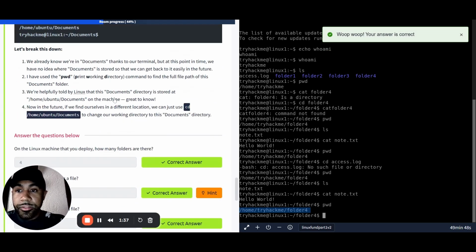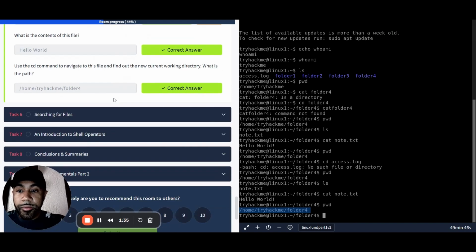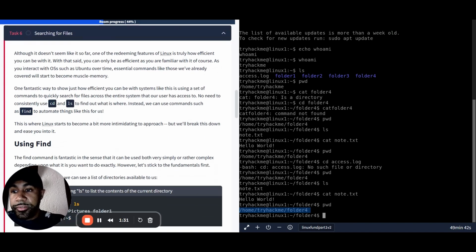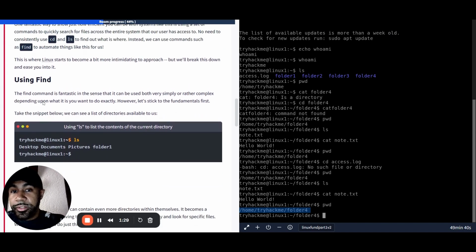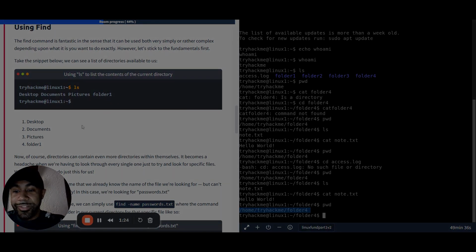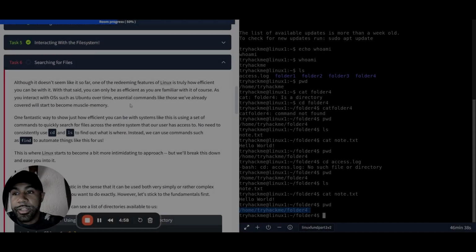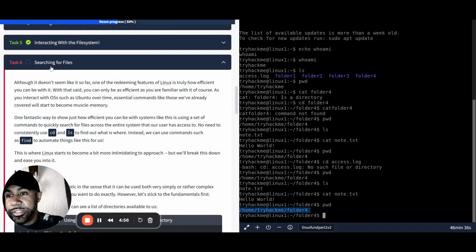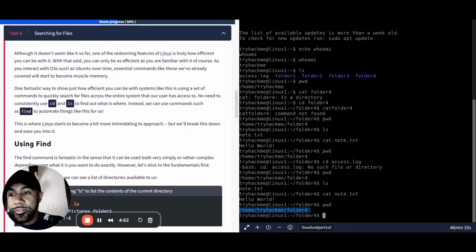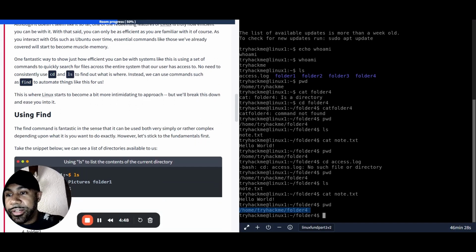Okay, and so we can move over to the next one, searching for files. All right, we're doing great so far. So right now we're going to start searching for files. In this section, we're going to be searching for files. You use cd, ls, but the new one here is the word find that you can use in the command.